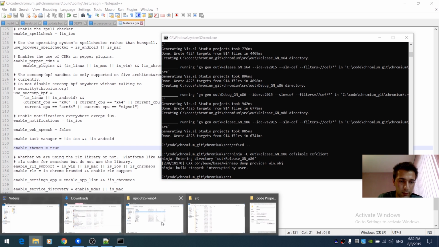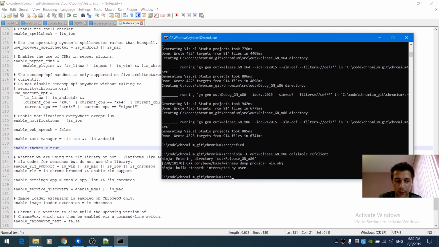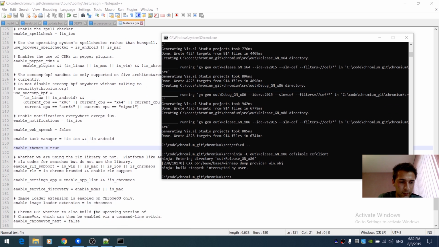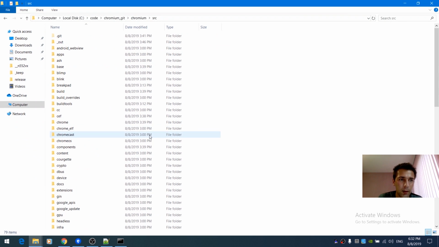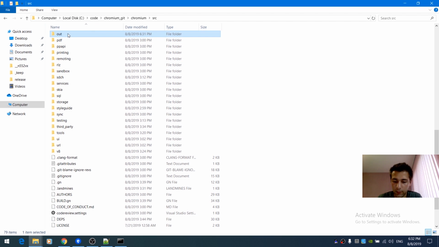So now, by the way, the size of the whole thing is currently 40 gigabytes, so you can have that in mind. Okay, so let's go to actually out. I'll remove it for now.